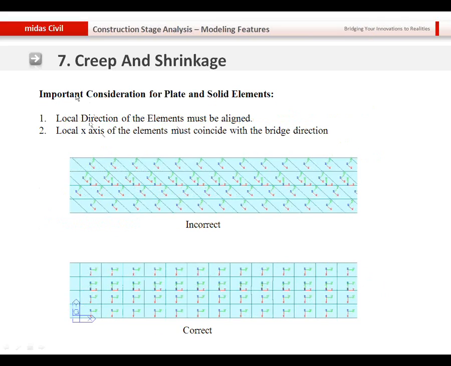Also, there are some other considerations that users must understand while defining the creep and shrinkage properties to the plate elements or the solid elements. The local direction of all the elements must be aligned in the same manner, and the local x-axis of the elements, that is the plate or the solid elements, must coincide with the bridge direction.